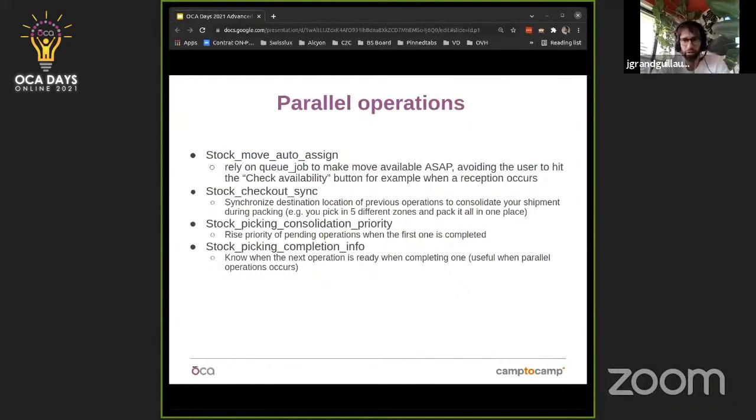So stock picking completion information just notifies the picker that the move he just did is the last one of an order. So sometimes it's important to get notified that what you bring is the last one, so you can indicate to the packing team that they can actually start the packing because the order is complete.